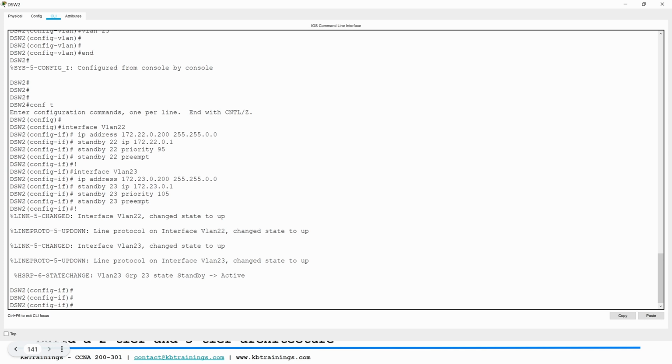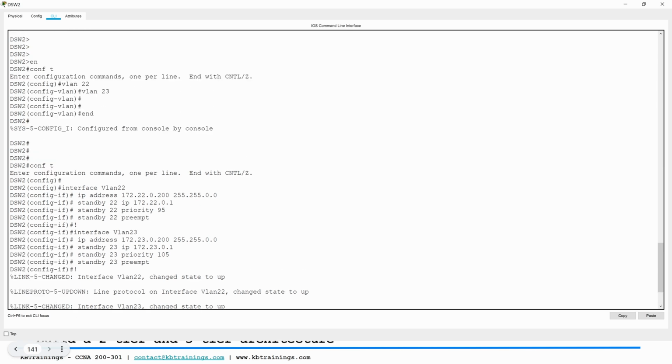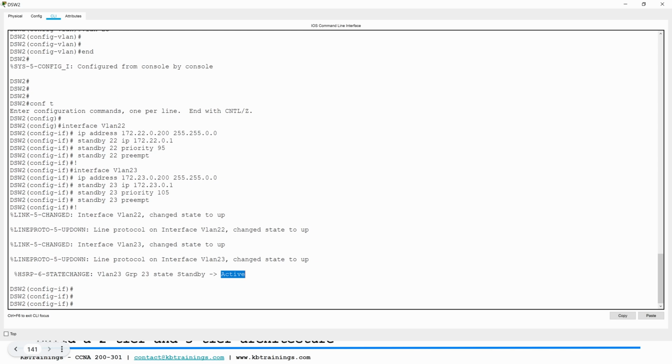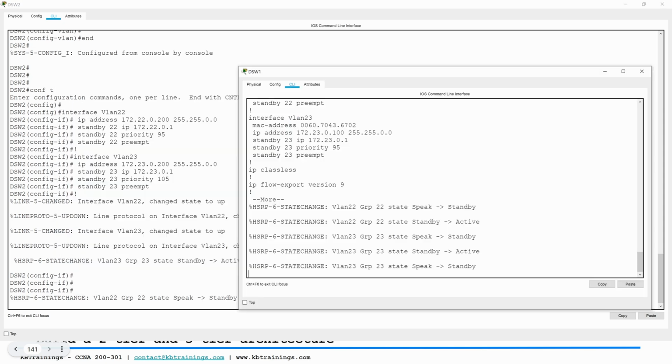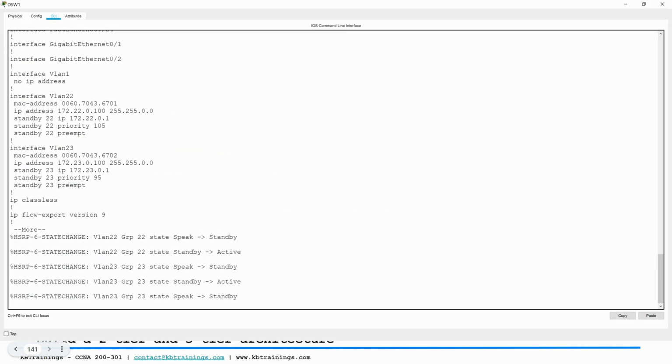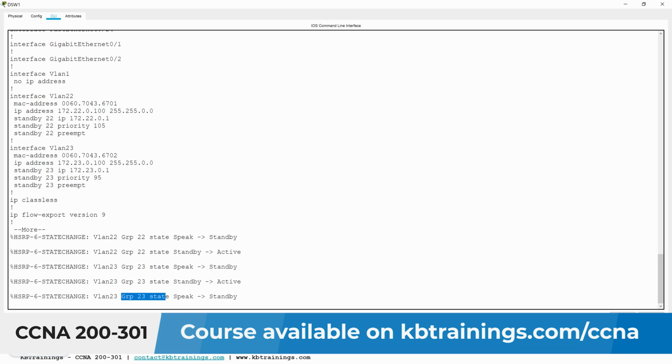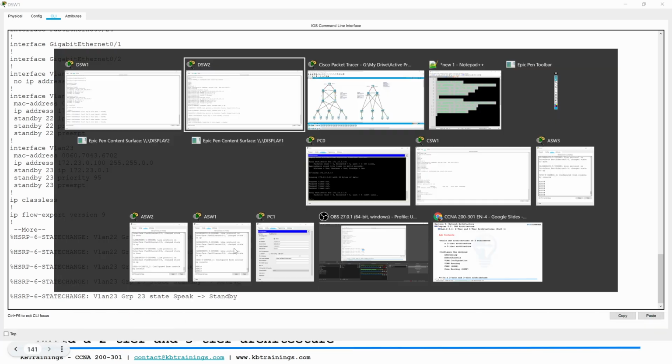All right, so we can see here that for VLAN 23, this device is active, and it doesn't show it somewhere, but for VLAN 22, it should be standby. Yeah, it should probably come later. But let's go to the DSW1. Okay, this one is standby for VLAN 23, and it's active for VLAN 22, which is good.